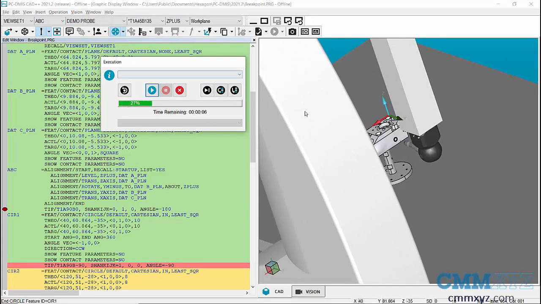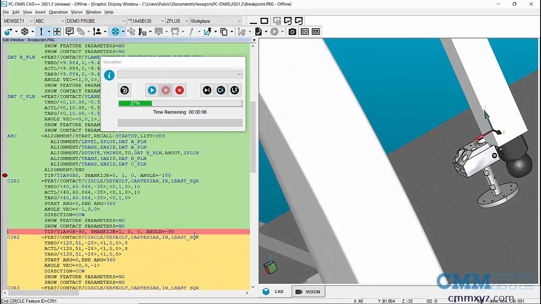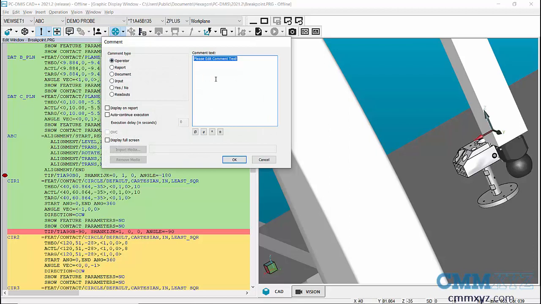So we're still paused. And the other thing you can do with this breakpoint is that I can actually program on the fly. Like I can add commands here. I can add move points. I can add comments, and I'll just demonstrate that. So while this is paused, I can just put my cursor before the tip change and actually add an operator comment. So let's go ahead and do that.